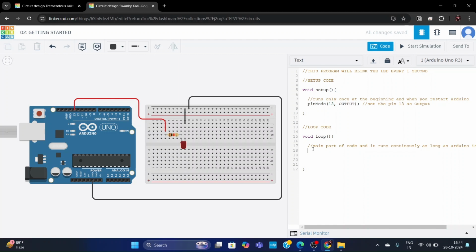In the loop function, we need to write the main task, what we need the Arduino to do. So in the loop function, we will be writing our main task, that is to blink this LED after every 1 second. In the setup function, we have made pin 13 an output.